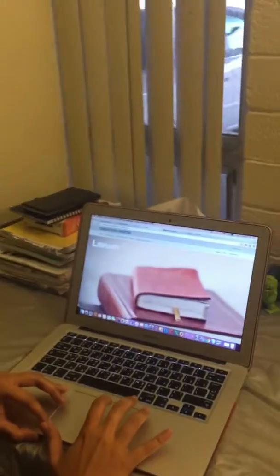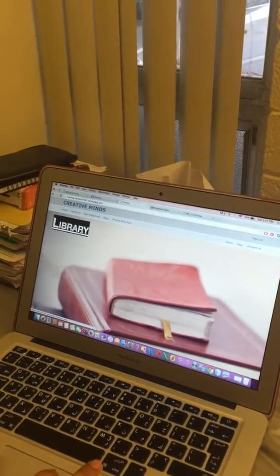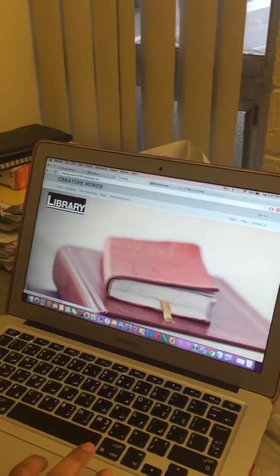A lot of resources are not available in the physical library under one roof, and users find it difficult to search for a particular book. So here we could go about it. So this is our library homepage. We have built a learner management system from scratch called Creative Minds.